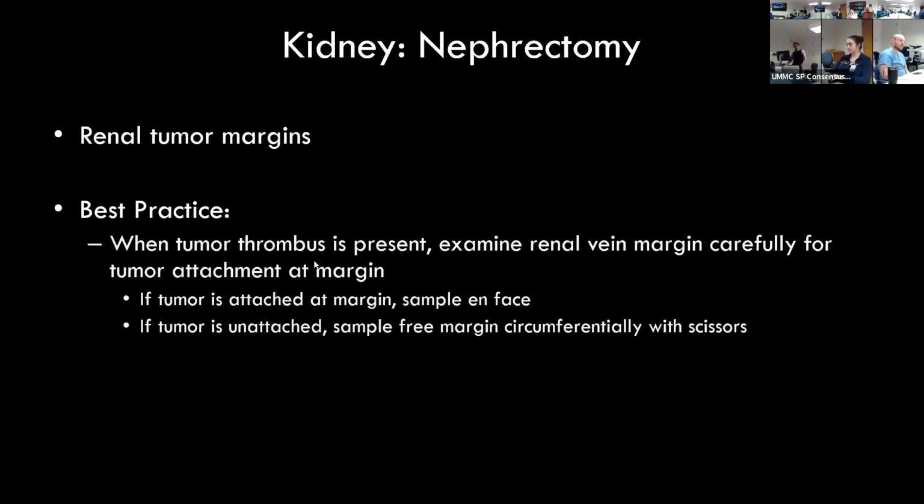So the best practice for margins when a tumor thrombus is present is to carefully examine the margin for tumor attachment. If the tumor is attached to the margin, you can sample it on the spot. If the tumor is unattached to the margin, sample the free margin of the vein circumference.